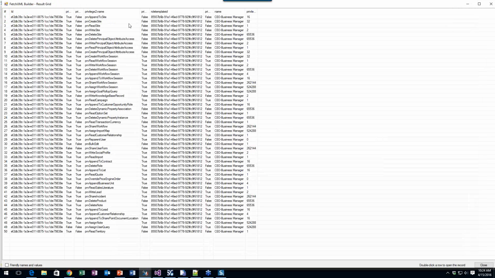Now, the way that privileges work within CRM is they all begin with the prefix PRV. Then there is a word in the middle, which is the actual privilege. So you're going to have create, read, write, delete, append to, and share. Okay, so those are for the entity type privileges. Then you get into the permission type privileges or action privileges like bulk edit, override pricing engine order, things like that. But they're all like that.